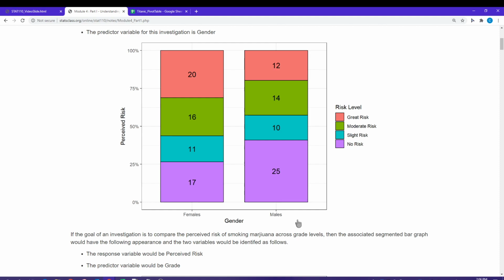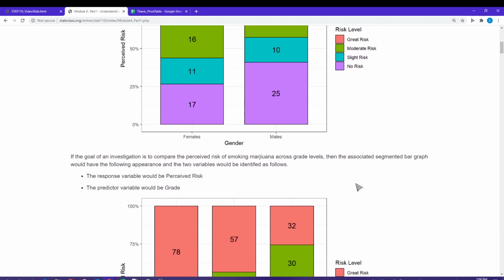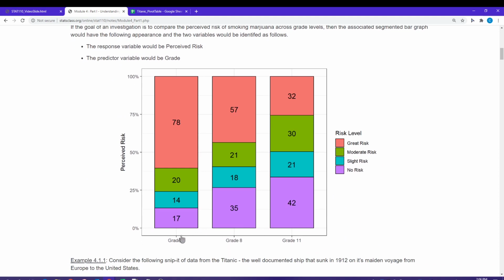So when I create the plots like this, the predictor variable is always placed on the bottom of the plot. So for example, if I wanted to look at the perceived risk of smoking marijuana across grade levels, again, the predictor variable would be the grade levels here, and that will go across the bottom. And what's going up on the graph, up the y-axis, would be the response variable. Here would be the risk level from smoking marijuana.